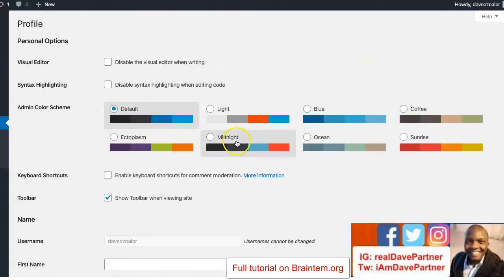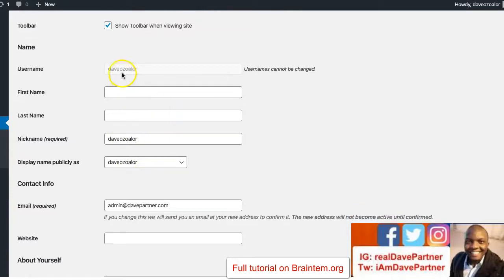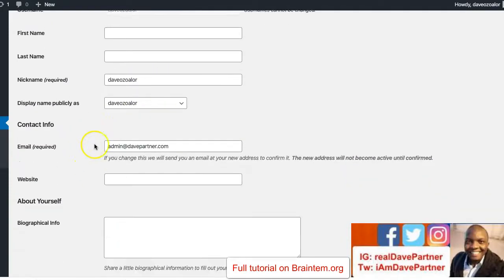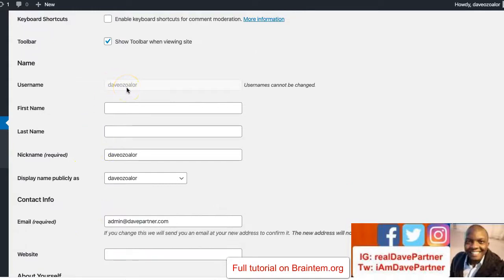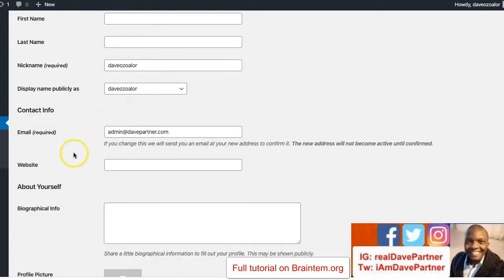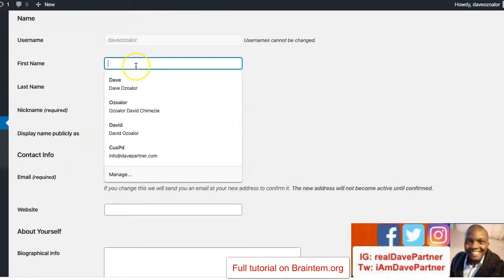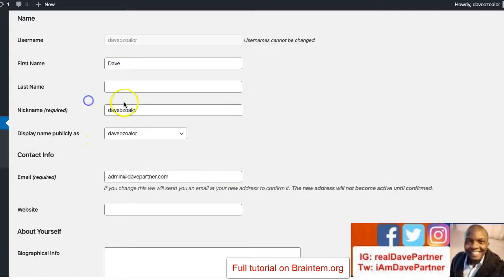It's just asking you about theme and color and whatever. So here it asks you about the first name and last name of the user. You can enter it. You cannot change the username. This username, I entered it when I was installing WordPress. That place where I put username and password. And nickname, display name, all these things you can configure. So I think I should just be doing that straight away. So I have Dave, and I can put something like partner here.